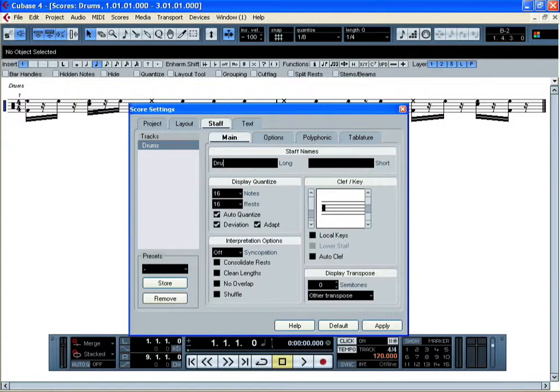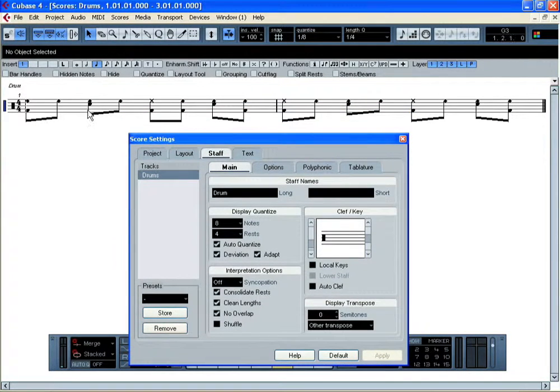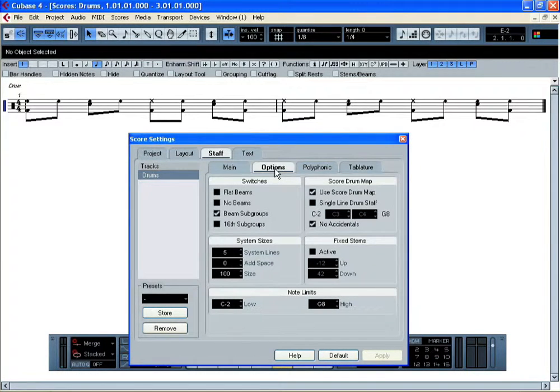Let's give the staff a name, drums, and let's decide to use an eighth note as a display quantize and a quarter note for the rest display quantize. Let's choose the drum clef and let's turn the consolidate rests, clean lengths and no overlap on. Let's now apply that. Let's take another quick look at the notation and instantly the rests and rhythmic positions are tidied up.